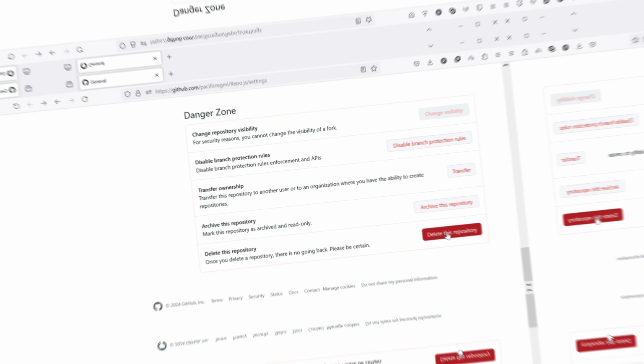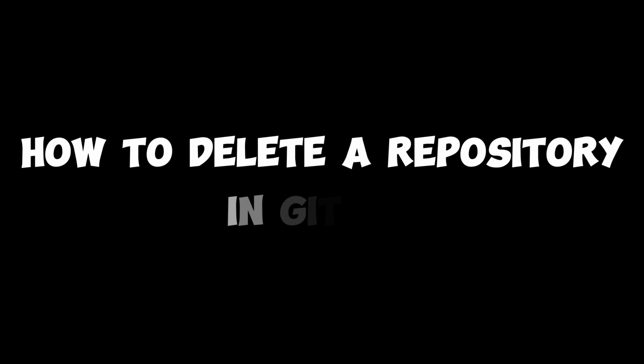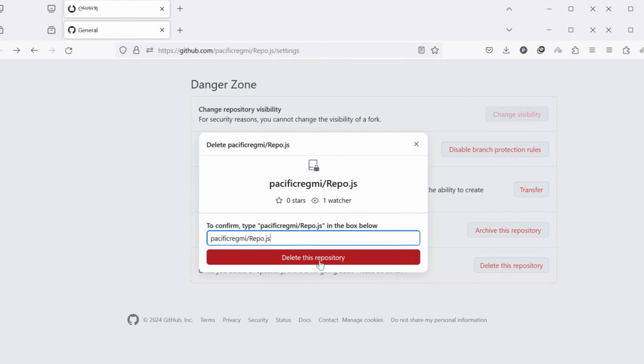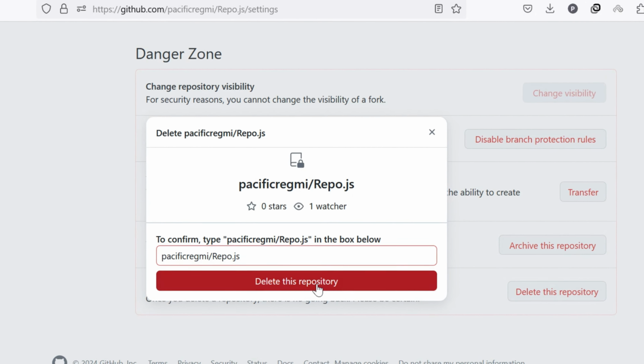Today, I'll guide you through how to delete a repository in GitHub. If you've been searching for a way to remove a specific GitHub repository, you've come to the right place.